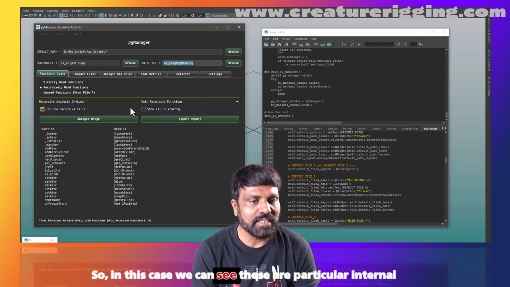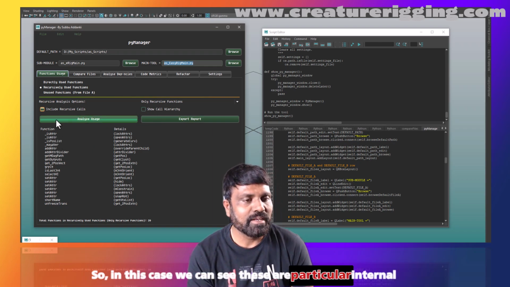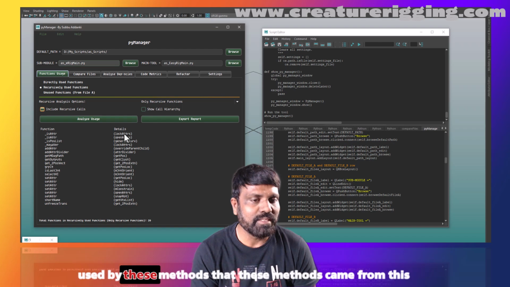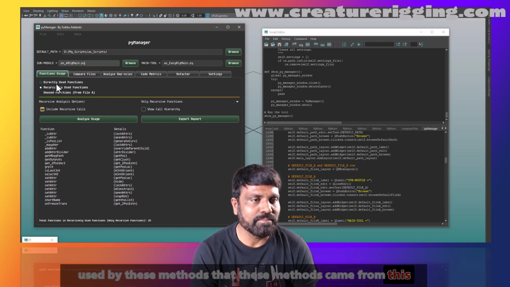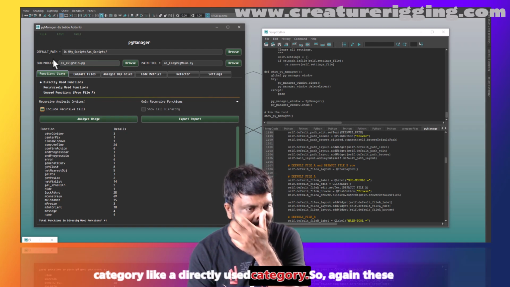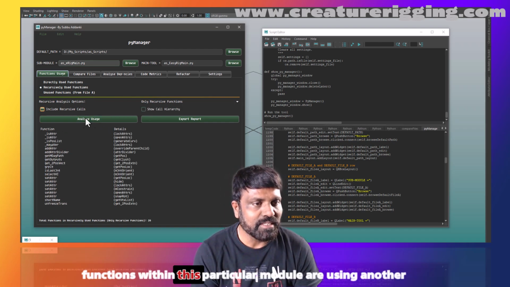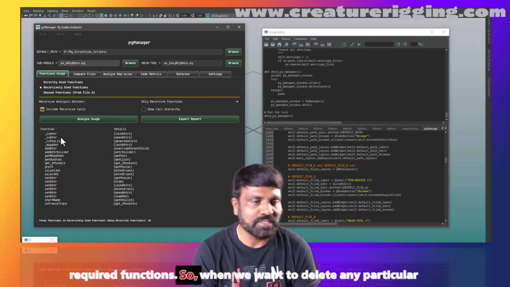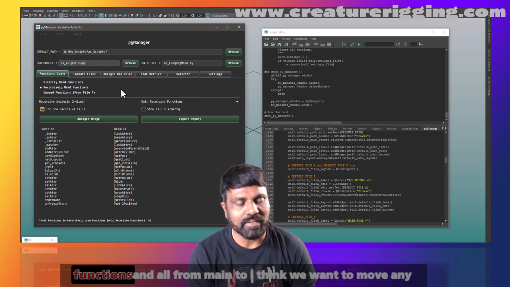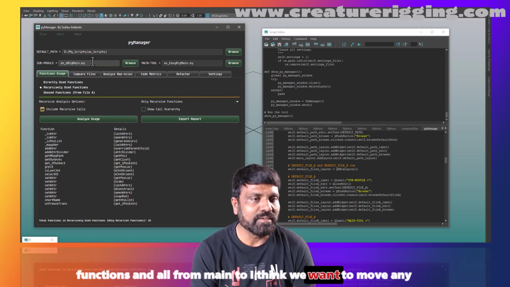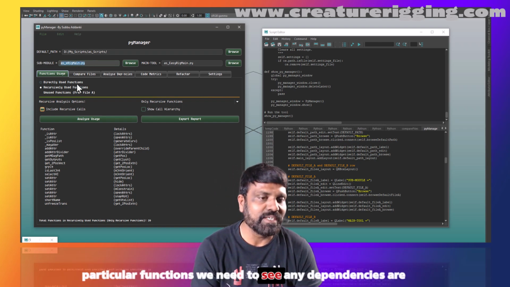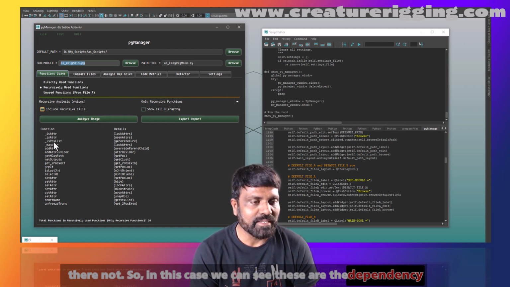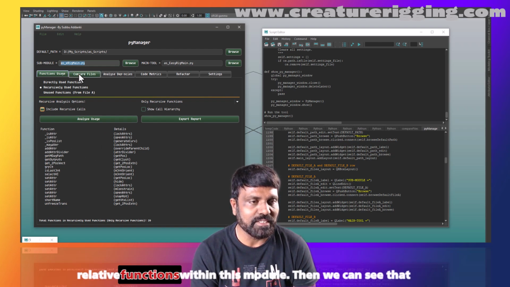In this case we can see these are internal functions within this module. Some of these functions are used by these methods, which means these methods came from the directly used category. Again, these functions within these modules are using other required functions. So when we want to delete or move any particular functions from the main tool, we need to see whether any dependencies are there or not. Here we can see the dependency-related functions within this module.